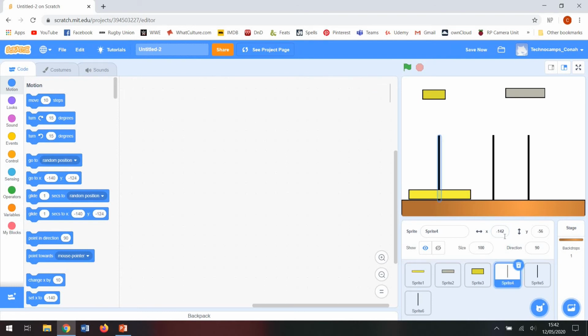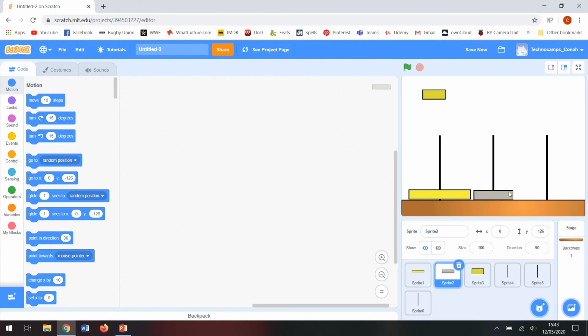So that was the wrong one. Like so. And then the other side would be just the opposite. Okay, so we've got minus 140 here. This side will be positive 140. There we go. So now our pegs are equally distributed. They're all the same height and the same distance between the edge and each other. Let's check. Actually, that will probably work out okay. So we don't have a problem there.